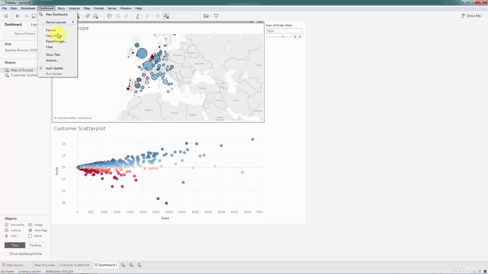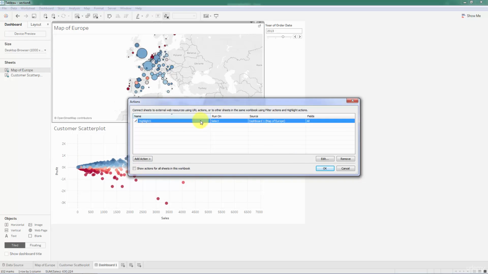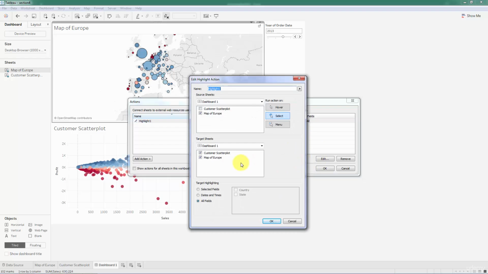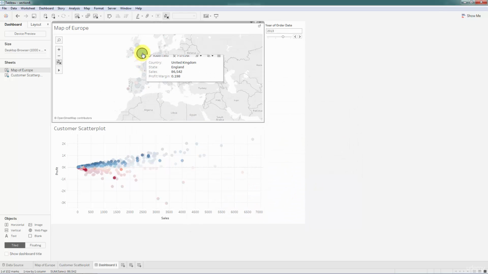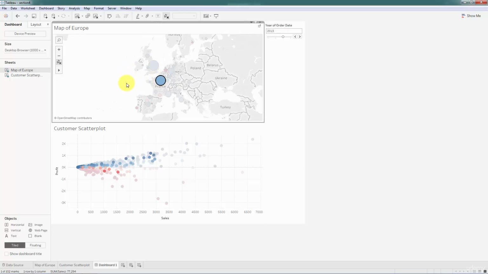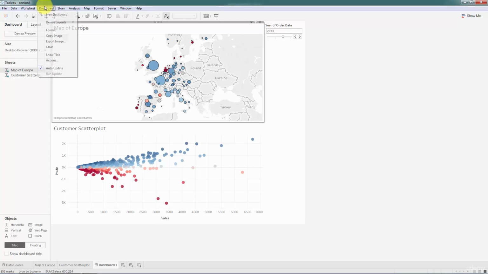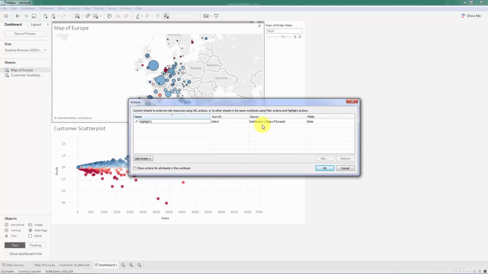If we go to dashboard and we go to actions, highlight, and we click edit, you will see here that you can actually select the target highlighting, and you can select the different fields. So in this case, what is happening is Tableau is highlighting by state. So if we click OK, that will basically be the same result as what we saw just now. Probably one more thing is that you can adjust this highlighting. So you can specify the rules here.